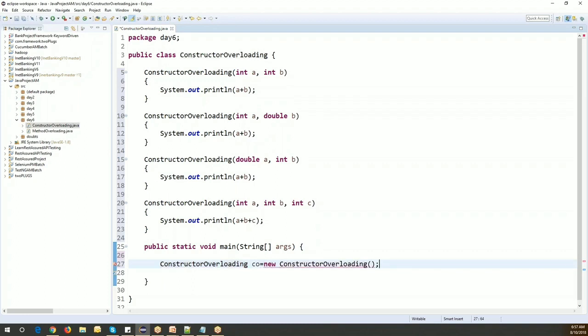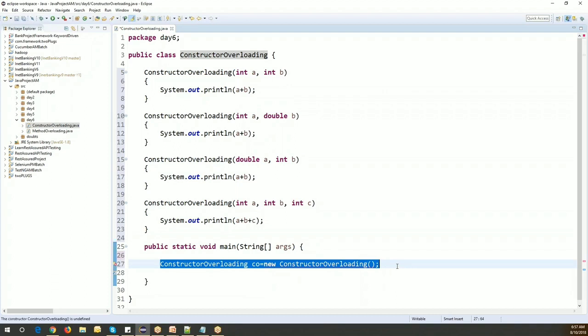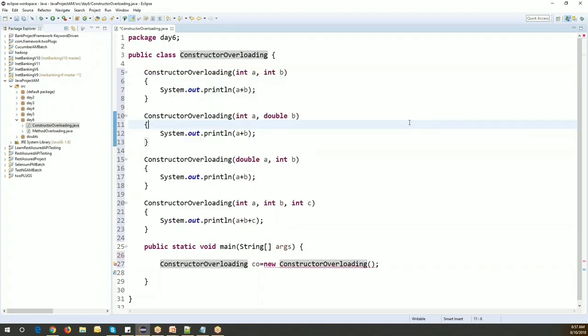Observe this carefully. When I create an object here for this class, it's giving an error. Why is it giving an error? By default, this will invoke a default constructor. But in this class, we don't have any default constructor. What is the default constructor? If a constructor doesn't take any parameters, that's called a default constructor. We don't have one in this class, so it is giving an error. So we must pass some parameters here, otherwise it will not allow us.